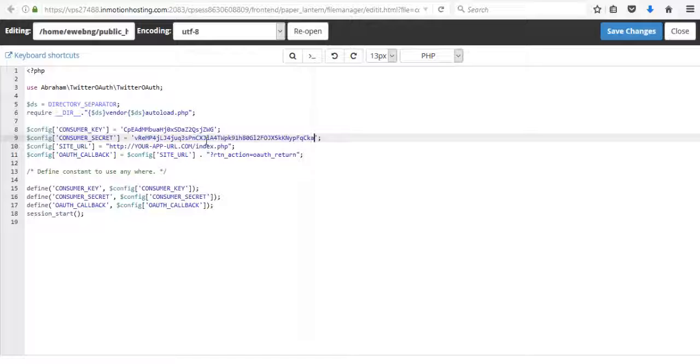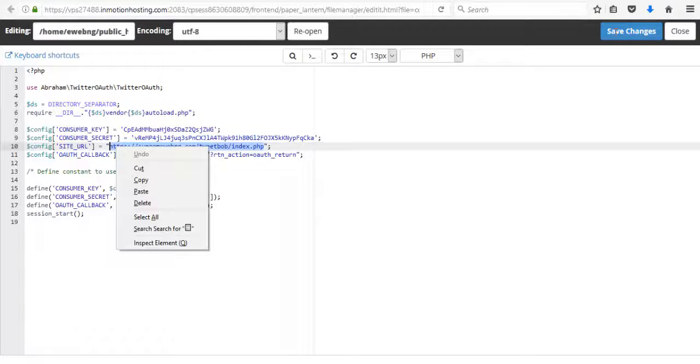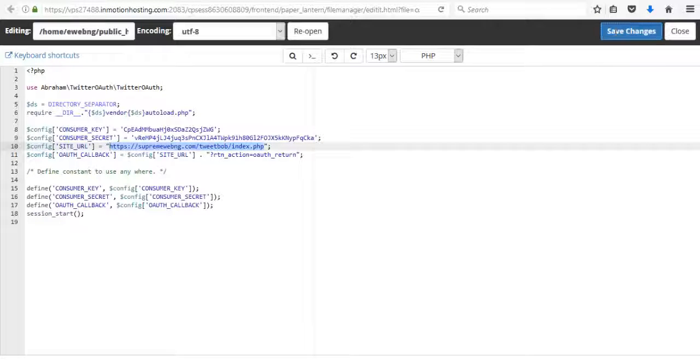So next point is application URL. You go back here and pick it up here. Application URL is right here. Then we have it as supremeweb.ng.com/tweetbox. Alright, so that's it. So upon doing that, you can just copy this up and save it. That's a callback URL. Right, so save changes.